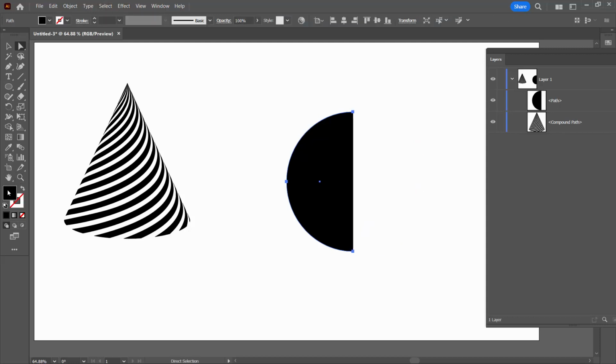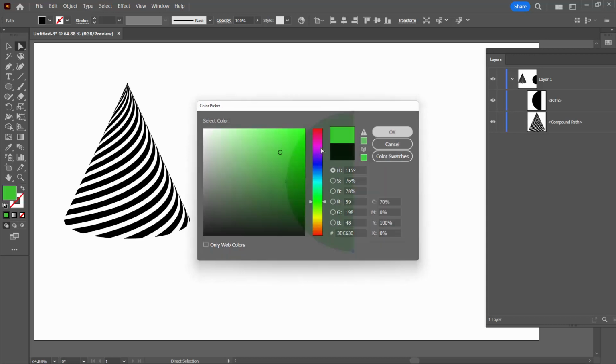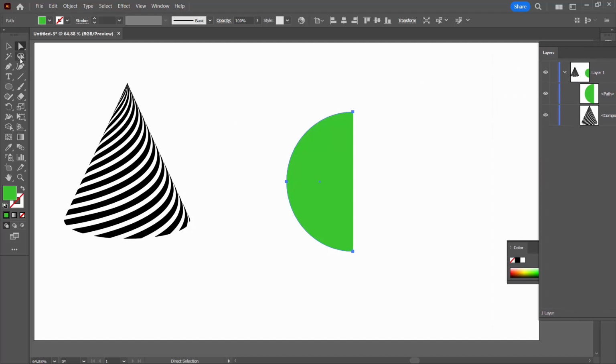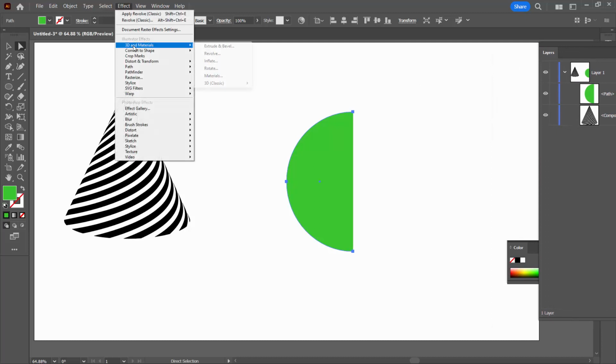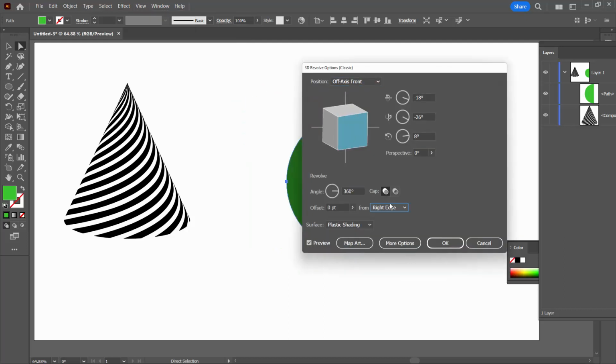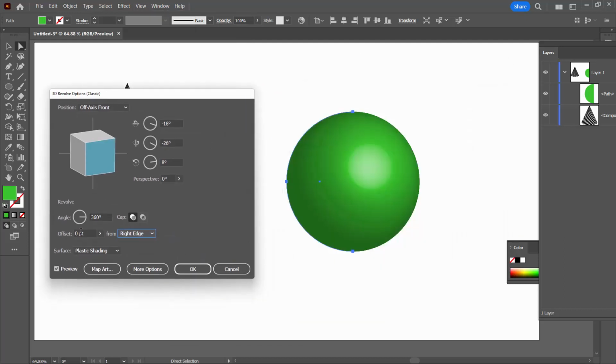I'm going to make it a color other than black, though, because I want to be able to see my lines as I'm actually developing this shape effect. 3D and Materials, 3D Classic, Revolve to make a circle. And of course, we're going to have to change the offset if we don't get the shape that we're looking for to start off with. I'm happy with this shape. I'm just going to map art.